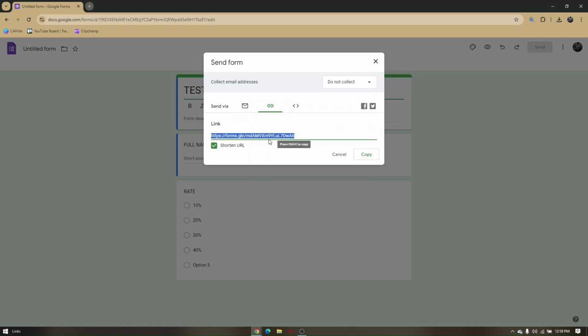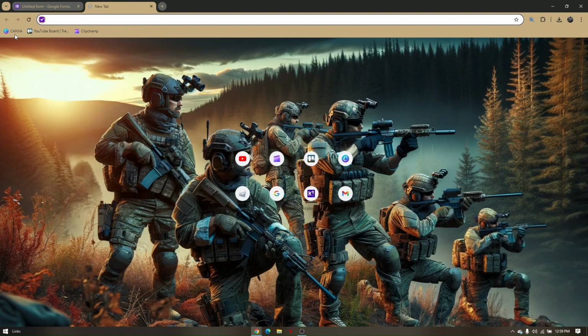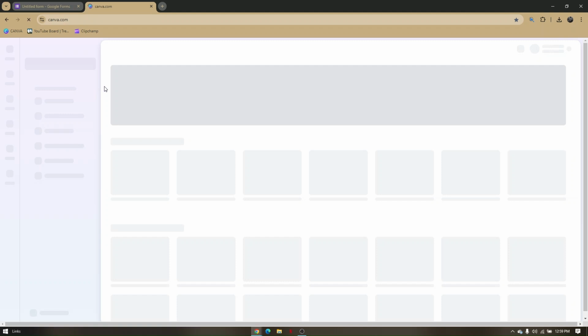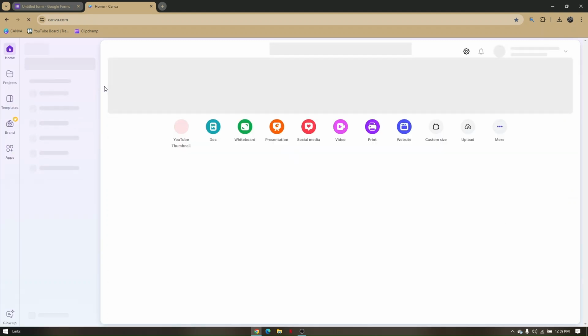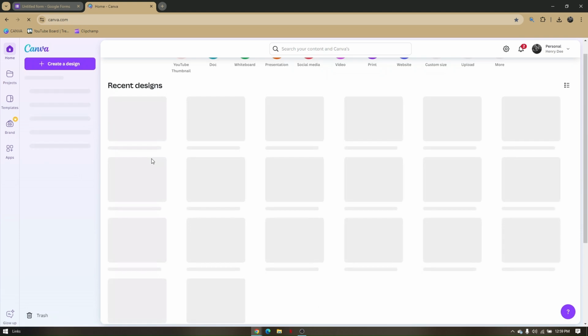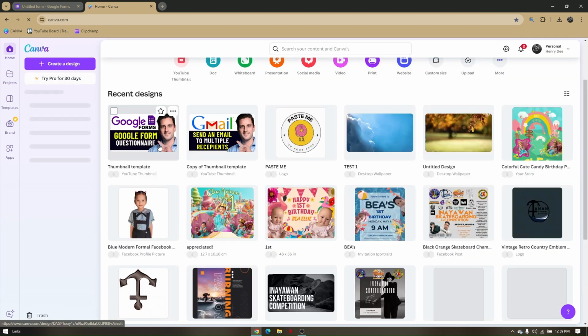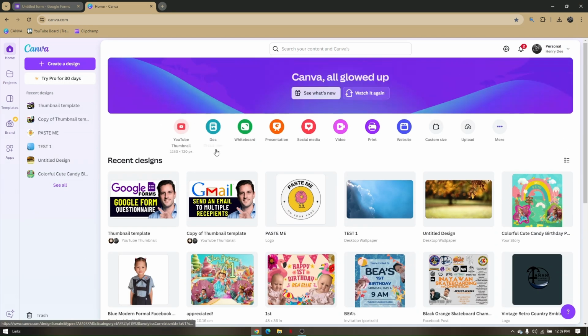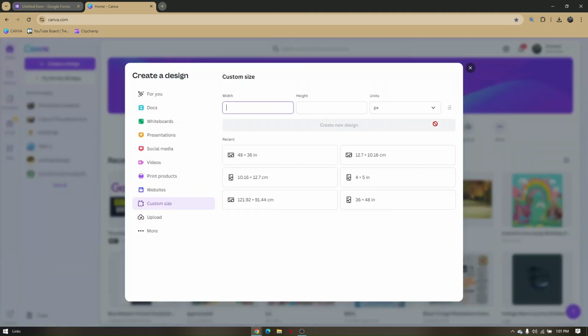Now once you copied it, go to canva.com. Now canva.com is a free to use editing website. You just have to create an account, and then once you created an account, you can go ahead and generate a QR code. And from here, you just have to create a design and click customize size.